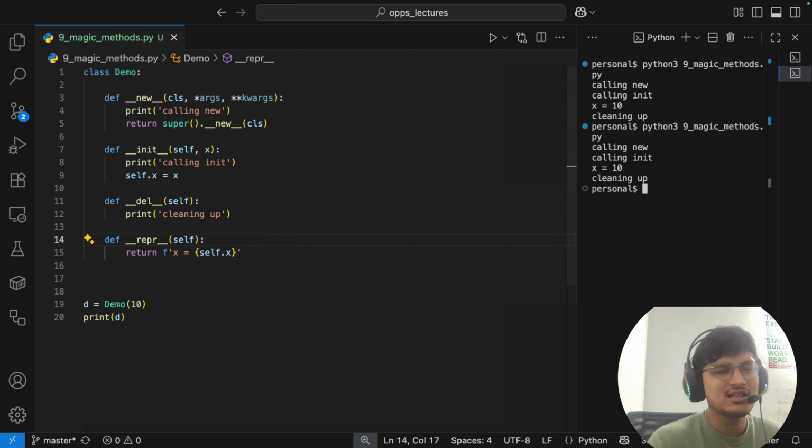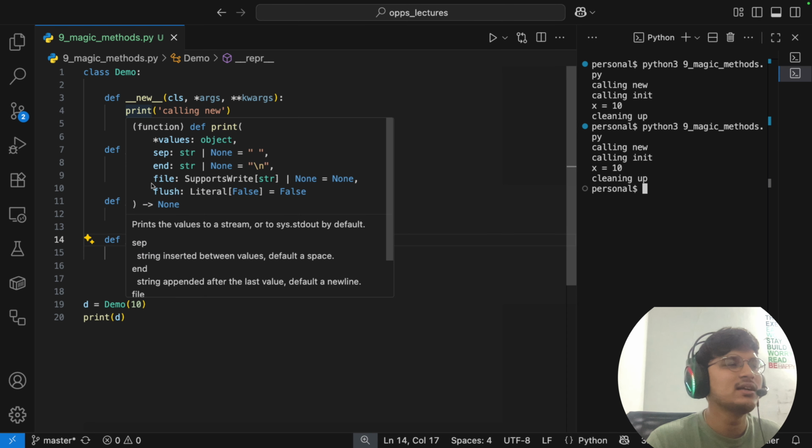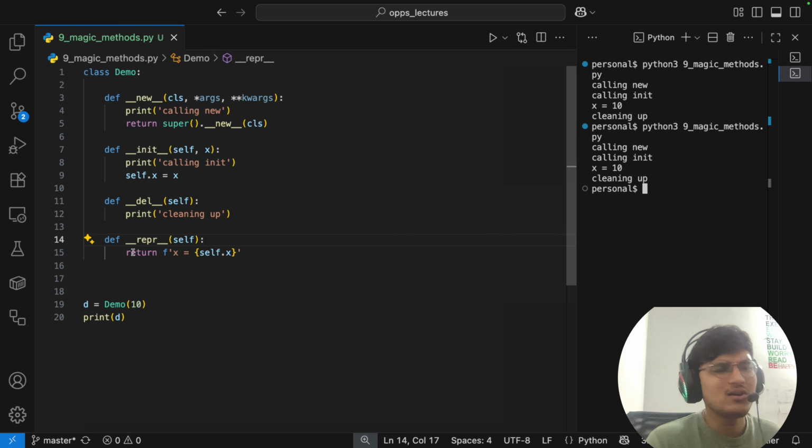In a nutshell, if you want to remember what magic methods actually are, they are also called dunder methods because they start and end with double underscores. These are special predefined methods in Python that give objects behavior similar to built-in types. They are not called, they get automatically triggered in Python. Examples are new, init, del, repr. There are lots of magic methods. You can learn about them, but these are really important.